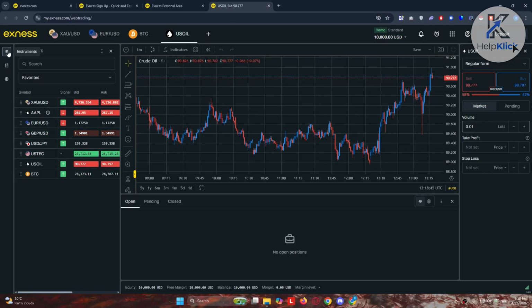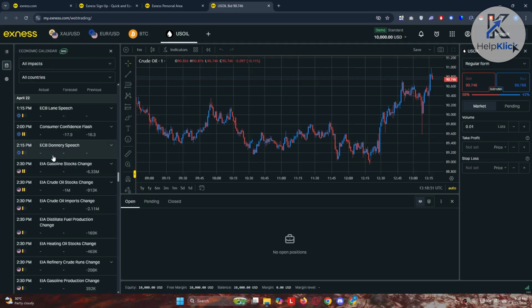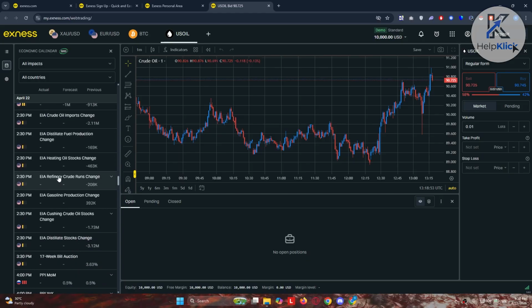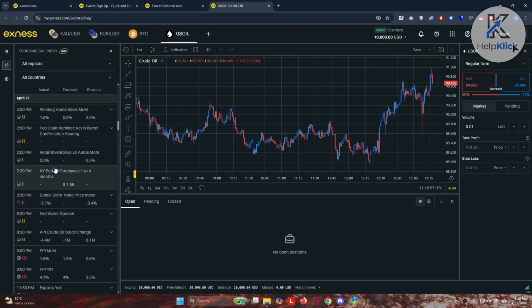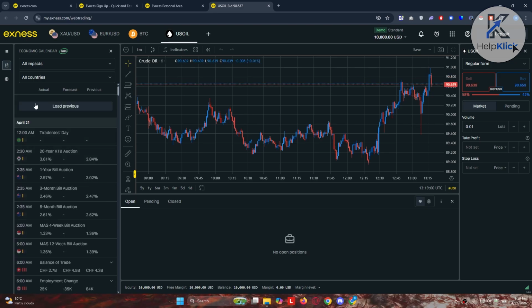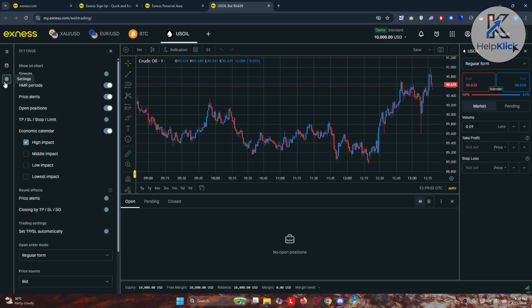Now, at the left side, this is how you see your instruments. So if you want to see what's currently happening right now, if you choose economic calendar, it's pretty much the same thing that we saw before. What's currently happening, different news, or how it affected the current flow right now, or the charts. Now, if you want to access your settings, this is how you enable price alerts, signals, and impacts, and a lot more.